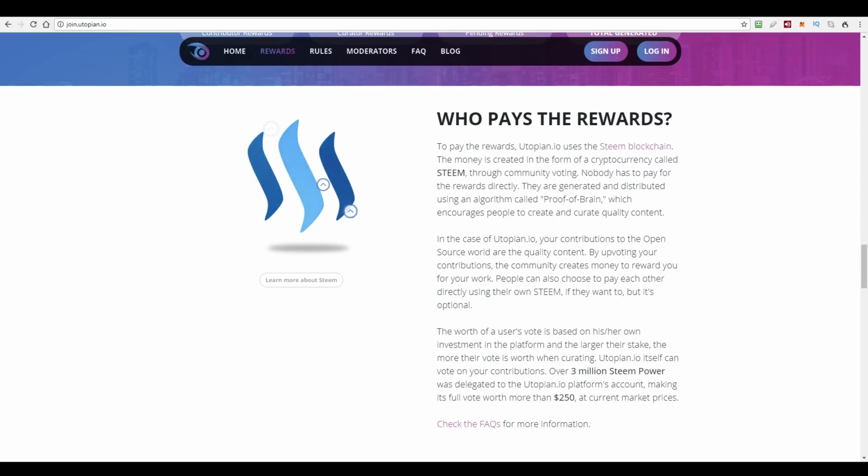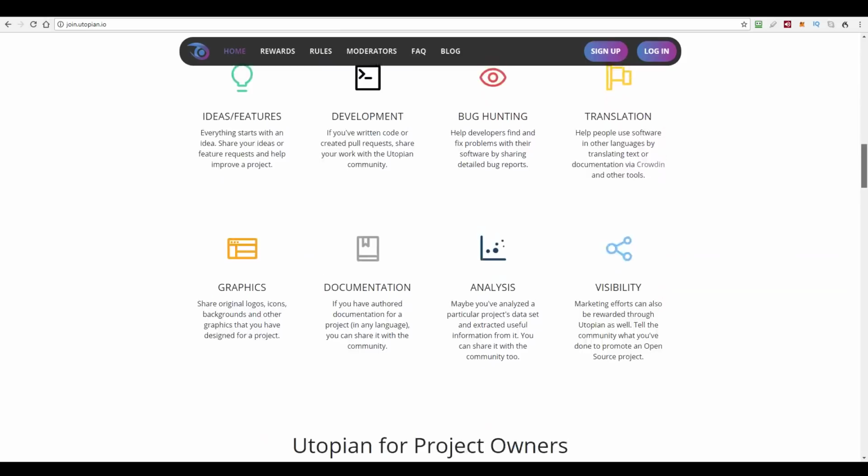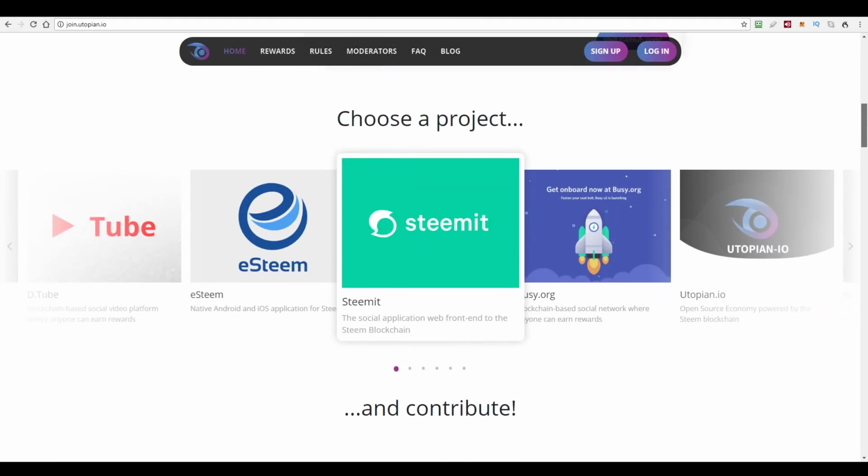Now, this ecosystem is starting to flower into lots of sub-communities, consisting of lots of other projects that are built to make use of this Steem rewards system. And there's a section on the landing page here called Choose a Project. Here it is. And this lists all of the various other apps that are built on the Steem blockchain that are using this reward system, where the community votes on what's valuable, and then they get the newly created coins.